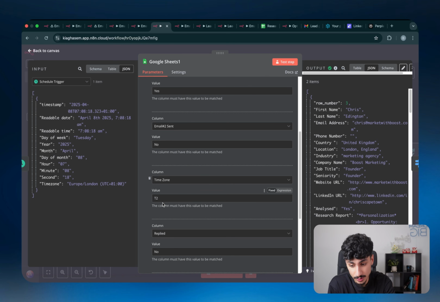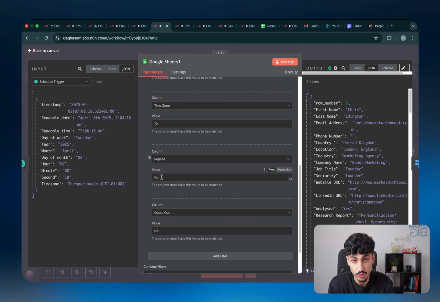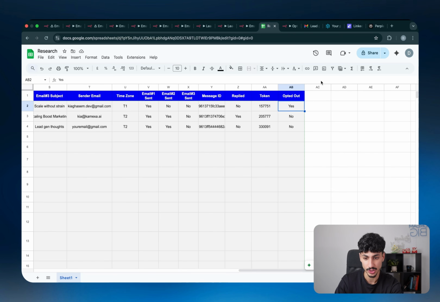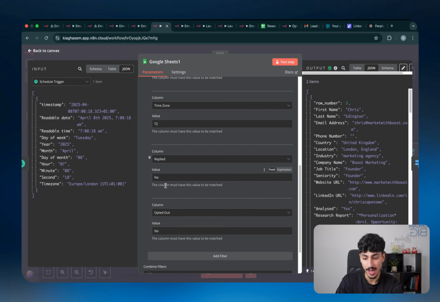Time zone should be T2. And column replied should be no because they haven't replied yet. If they have replied, I don't want to send them another email. And opted out should also be no. So in the previous section, because we changed the opted out to yes, what would happen is in this instance, it wouldn't be pulled into the second email. So we wouldn't actually send them an email anymore.